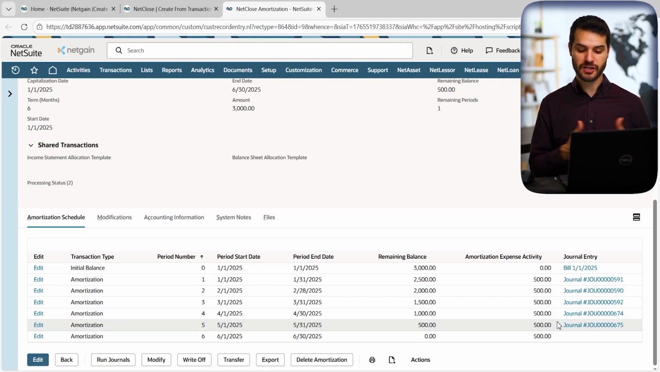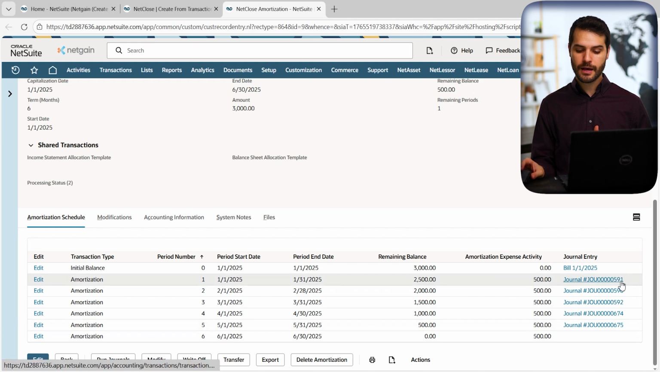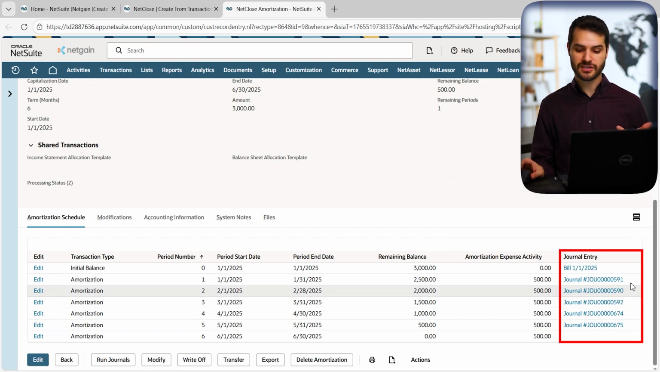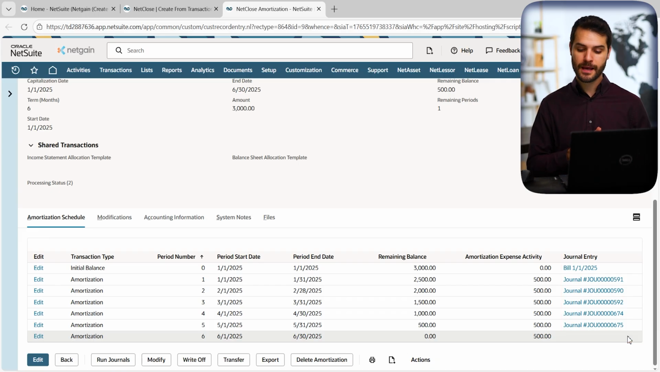So this amortization's been going. We can see the initial balance, we can see period by period each specific amortization, and they're basically done as journal entries. So you can see each individual journal entry that was created as this thing's been running. And this is really how it will look from a native NetSuite standpoint.